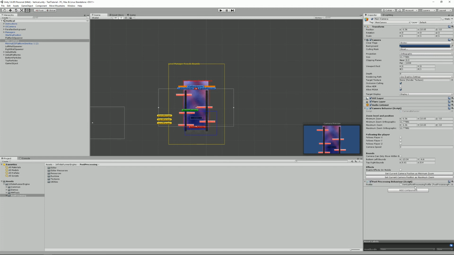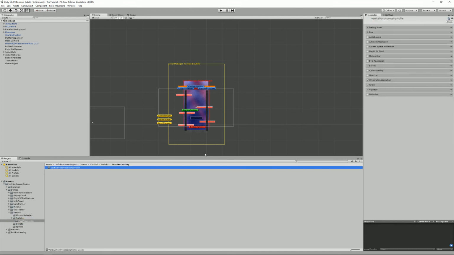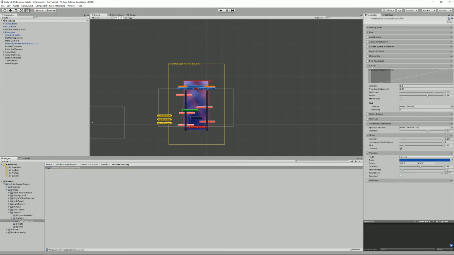And if you're interested in using that, they have a GitHub setup where they explain everything and how it works, but it's really simple. You add this post-processing behavior component and you select your profile here, or you set up one, and then you have access to all these nice effects, like you can add bloom and chromatic aberration and stuff. It's really fun. Alright, that concludes that showcase of everything that's in the Infinite Runner Engine asset.